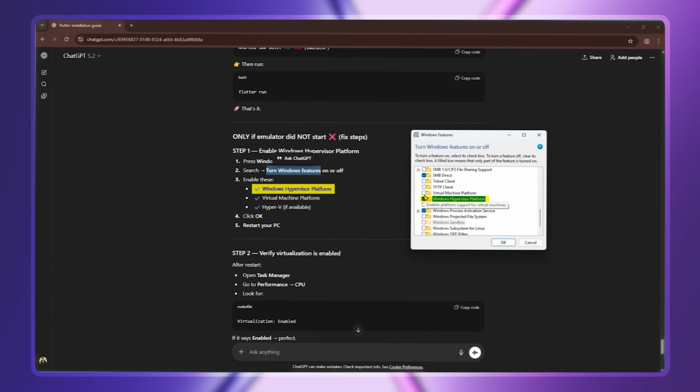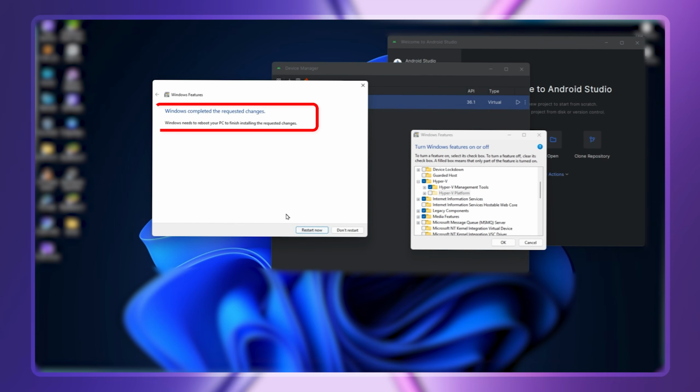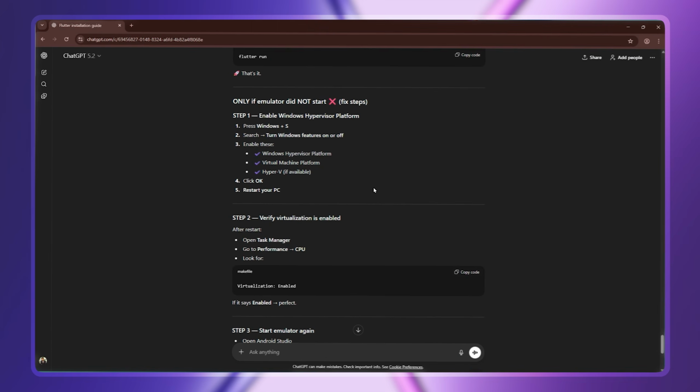It says to enable hypervisor platform, virtual machine platform and Hyper-V. I enable everything. One option here cannot be selected properly, but that's okay. We can proceed. After processing for some time, Windows says it has completed the requested changes. Now we must restart the system. After restarting, I'll continue. Okay, now I've restarted my PC.